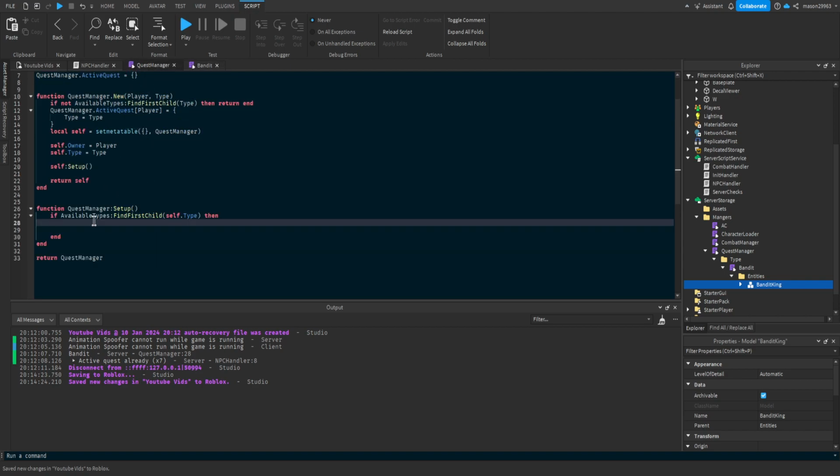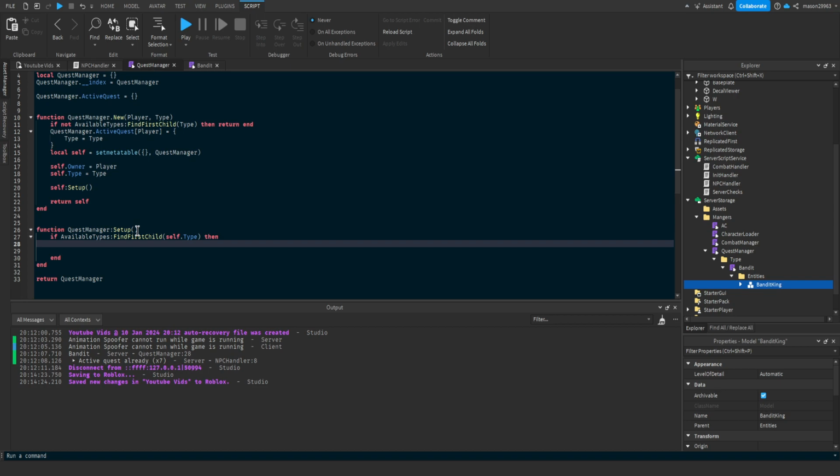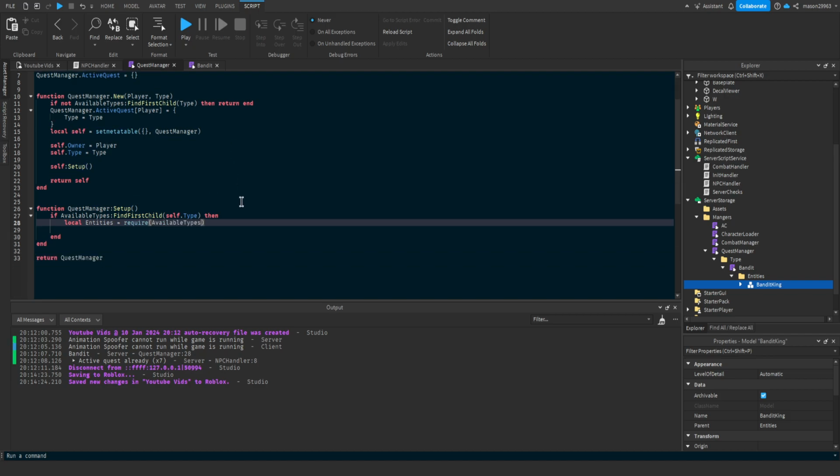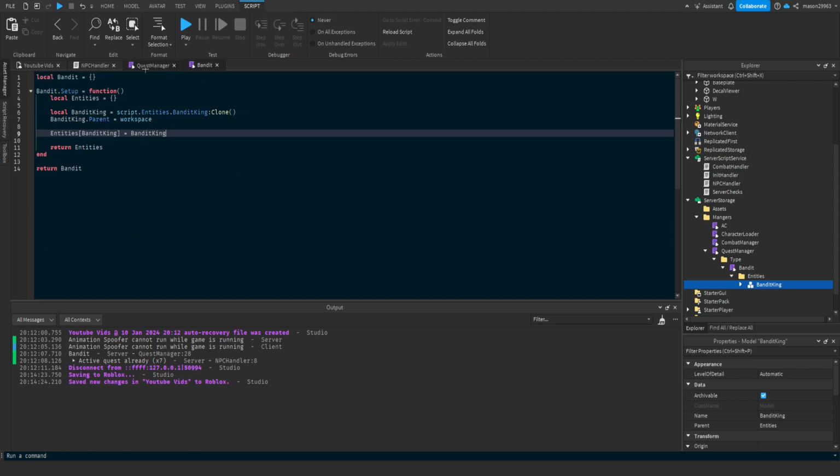So then what we're going to want to do is say local entities is equal to, we're gonna say require available types, and then what is this, setup.